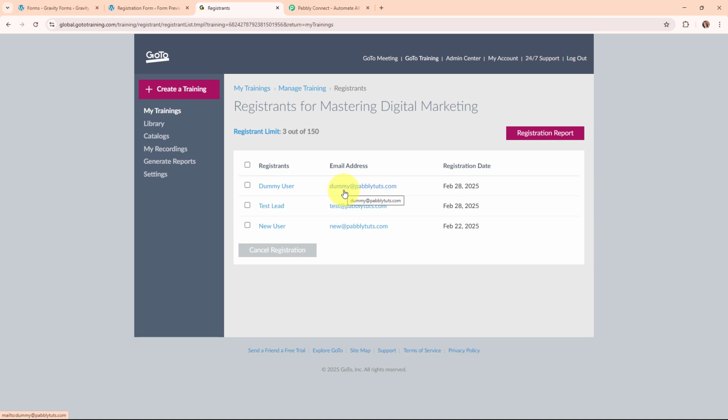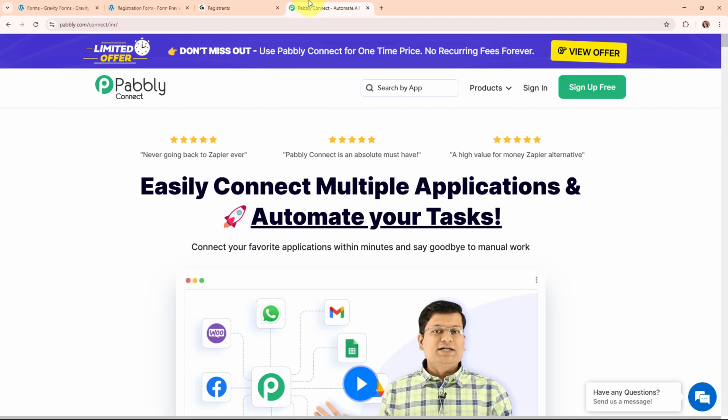Now in this video, we are going to learn step by step how you can set up this automation by simply connecting your Gravity Forms with your GoToTraining account using an automation software named Pabbly Connect. Pabbly Connect is an amazing automation and integration software, and it connects all your favorite apps and makes them work together seamlessly. You can set it up to do things automatically like updating customer info across platforms or sending notifications when something important happens. It's really easy to use and saves you tons of time that you can spend on more important stuff.